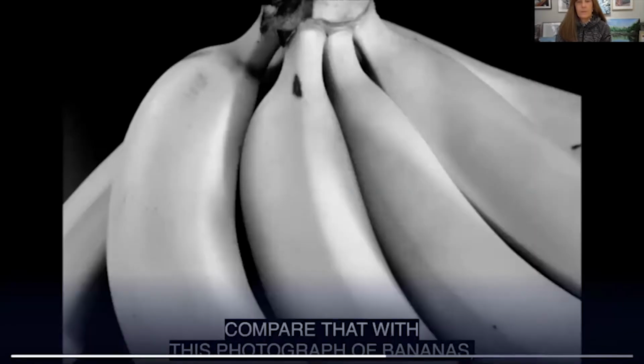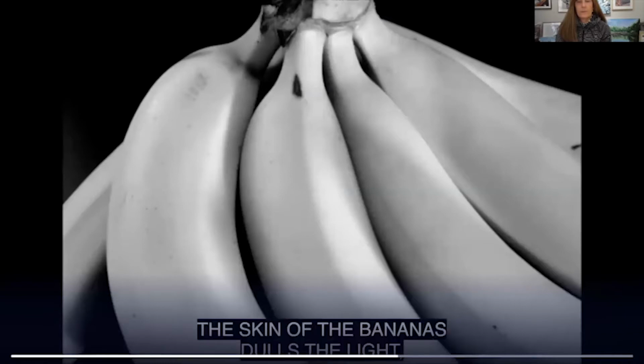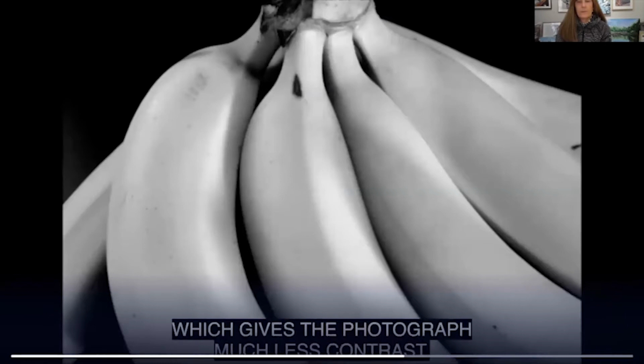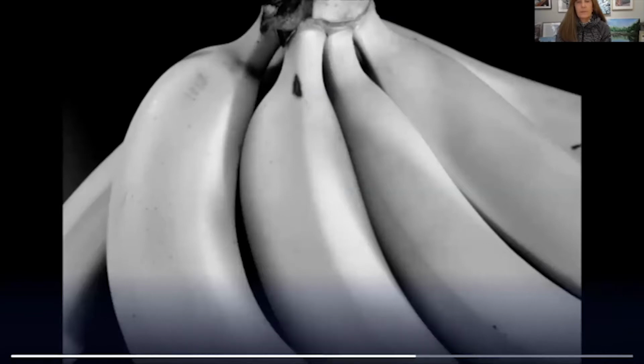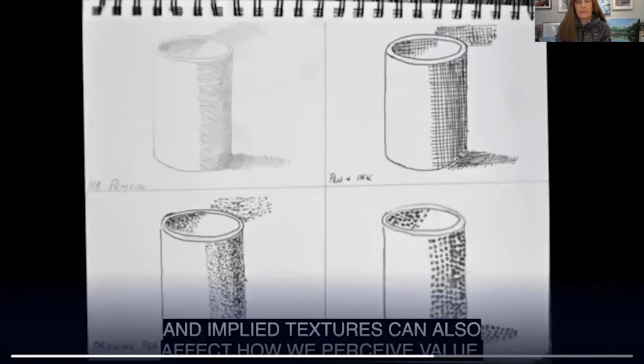Compare that with this photograph of bananas, also by Weston. The skin of the bananas dulls the light, which gives the photograph much less contrast. The different ways artists create lines and implied textures can also affect how we perceive value.